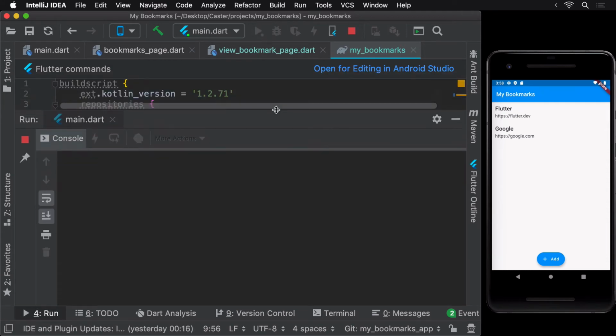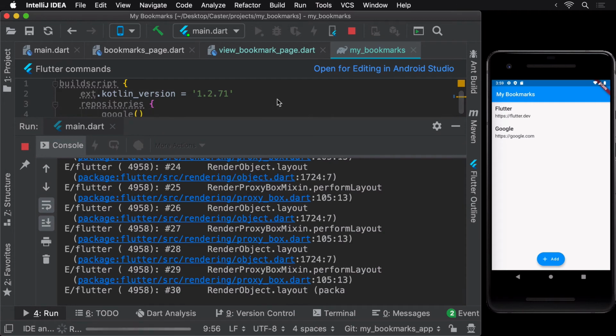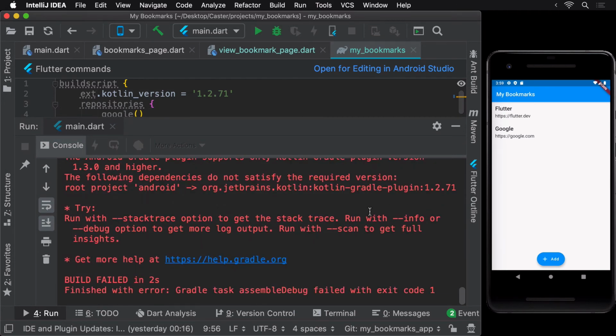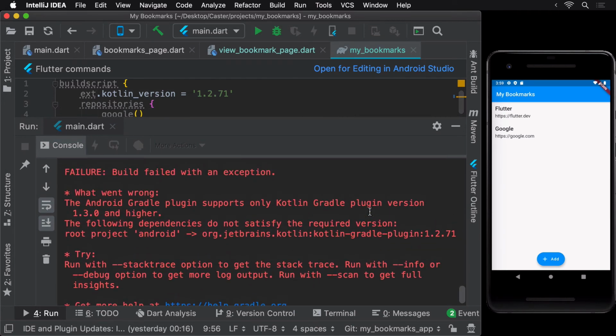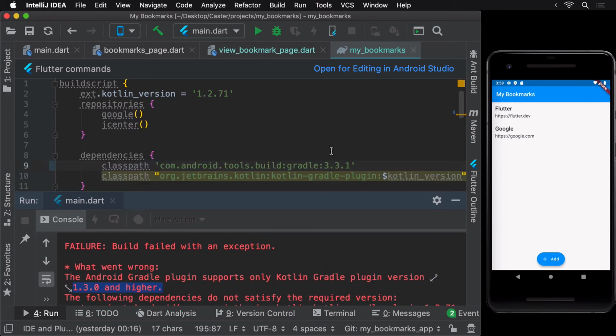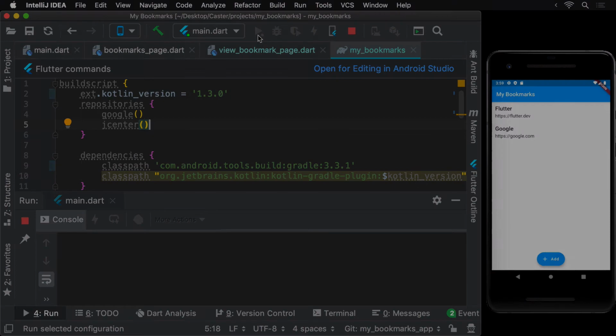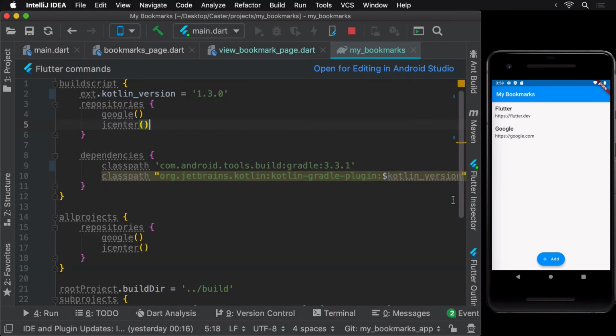This time there's another error, but the logs are quite useful in this case. The logs mention that our new Gradle version requires a certain version of Kotlin or above. So let's make this change and try running our app again. This time our app launches successfully without any errors.